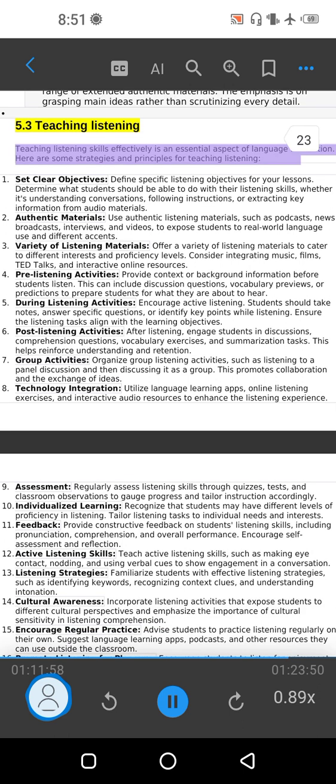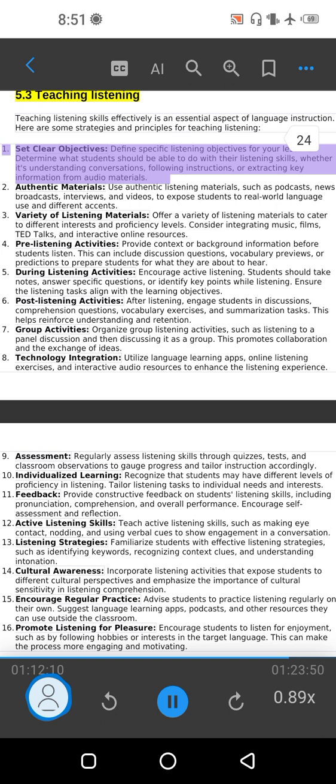5.3 Teaching listening. Teaching listening skills effectively is an essential aspect of language instruction. Here are some strategies and principles for teaching listening. 1. Set clear objectives. Define specific listening objectives for your lessons. Determine what students should be able to do with their listening skills, whether it's understanding conversations, following instructions, or extracting key information from audio materials.